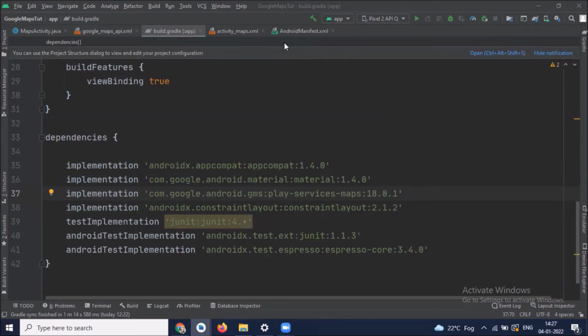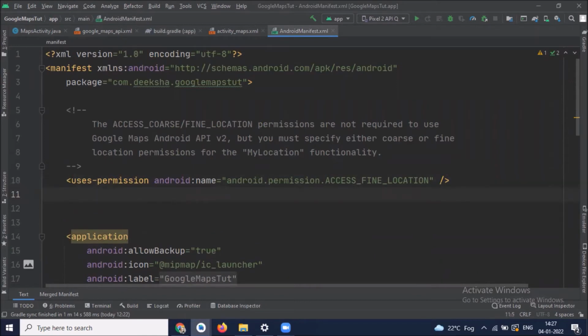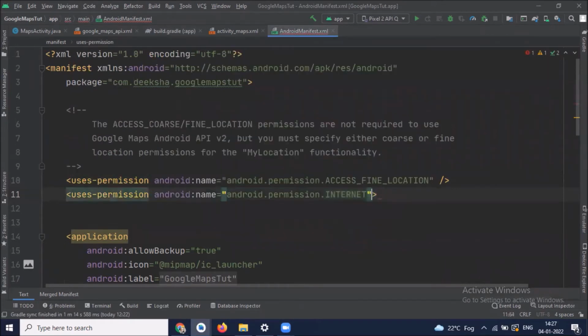Then we check internet and location permission in Android manifest. So open AndroidManifest.xml. Here our location permission is added successfully. Here we have to add internet permission also. So here we are using location permission to determine user location using GPS. It will give us the location. Our next permission is internet permission to determine if we are connected to internet or not.